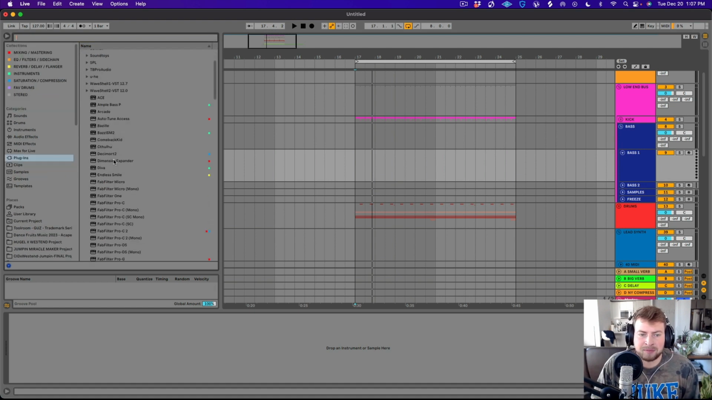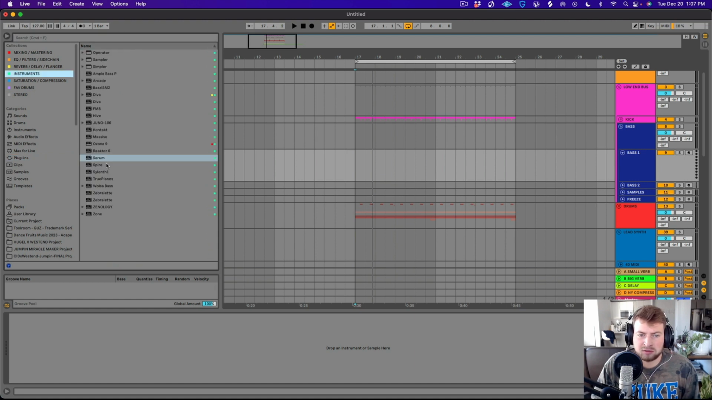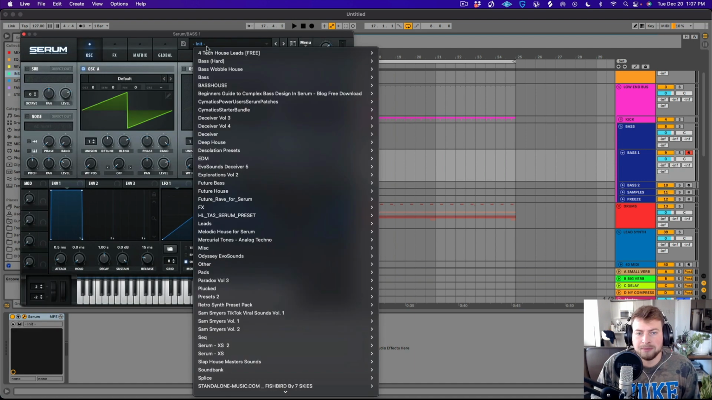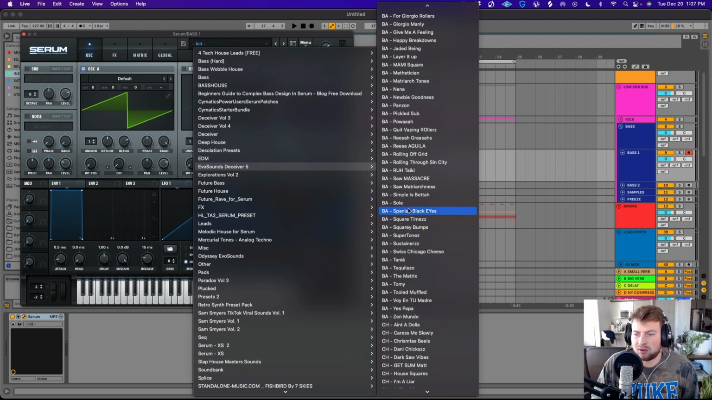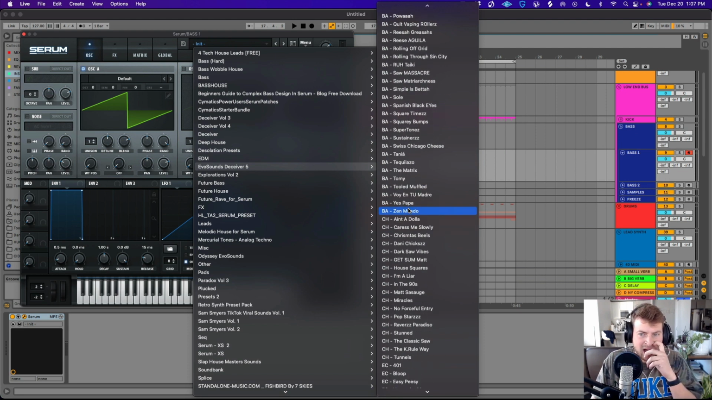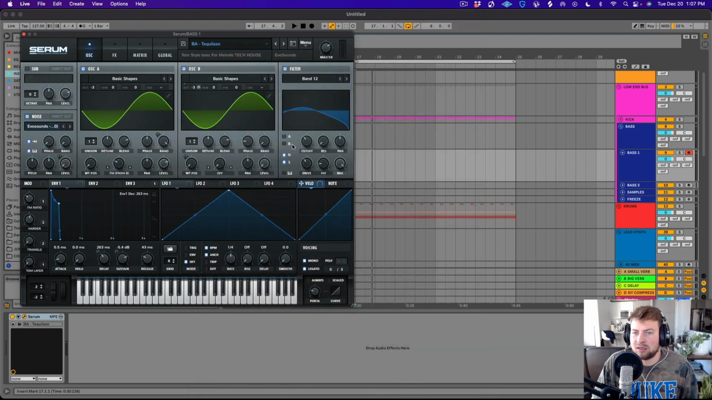I just have the most presets right now, the quickest with Serum. Could use something like Diva for this as well, and I've been using Deceiver 5. I really haven't gone through all this stuff. I don't know if I want a knock here or a rolling bass line. I think I want a rolling bass line. So let me just find... oh, this is like a knock.